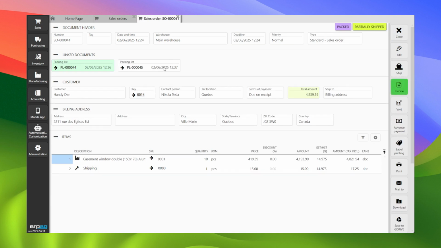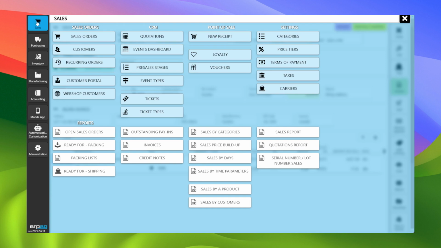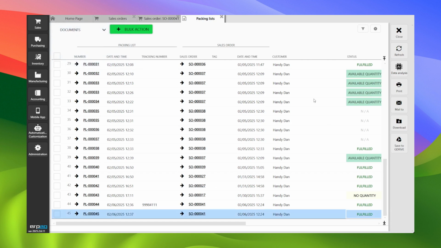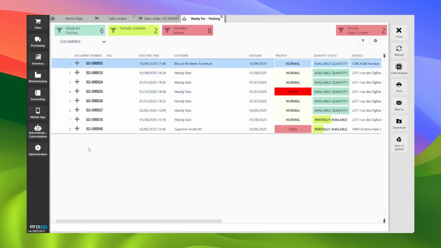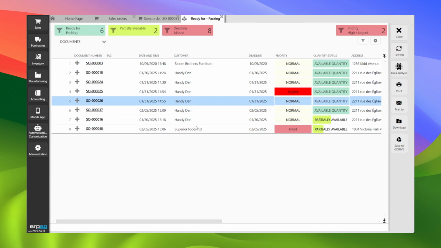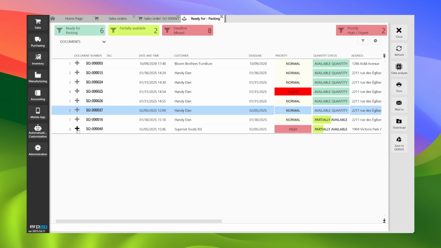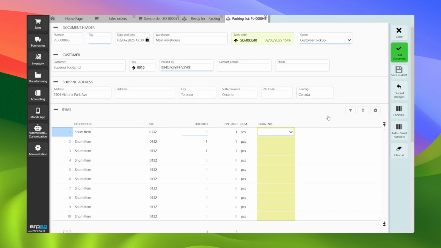Another enhancement is within the report section, labeled Ready for Packing. Previously, you could view the packing list associated with a sales order. Now, there's a specific report for items ready for packing, showing only those eligible. In the absence of a packing list for a sales order, you can press the plus icon to open a new packing list, which is particularly useful for series number insertion.